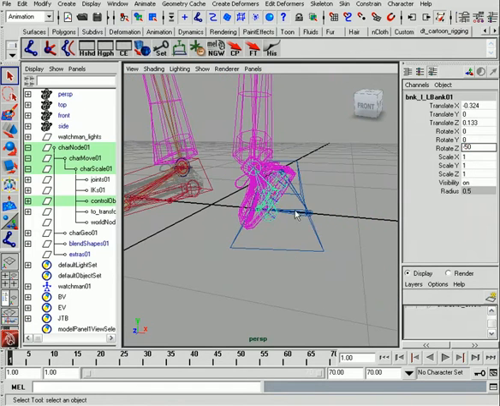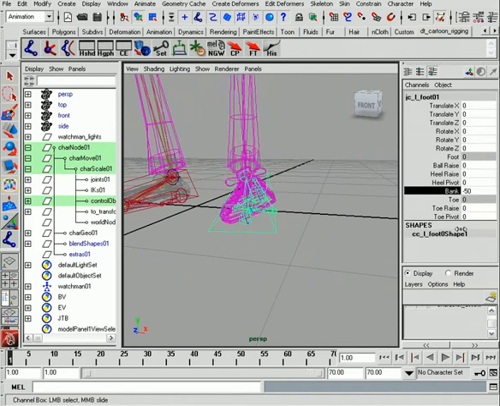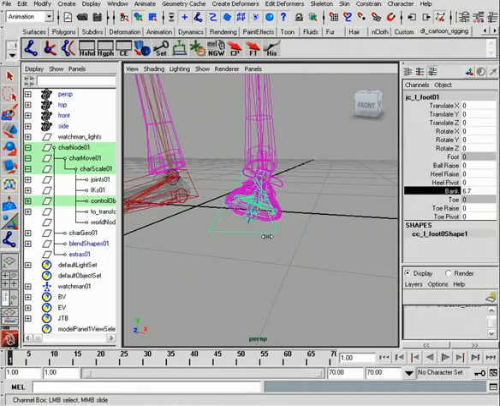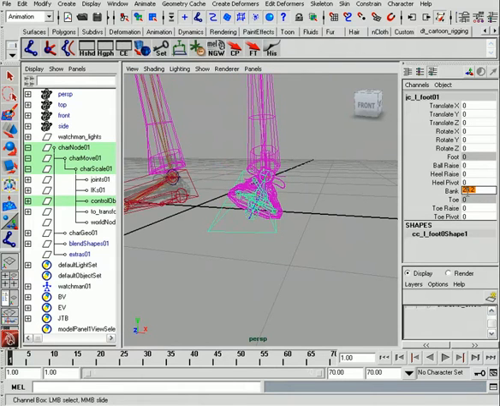Great, so if we select our control, go to our bank, we should notice that we're getting a nice looking bank as we go back and forth. Wonderful. So that's the setup of our bank. Simple as that.